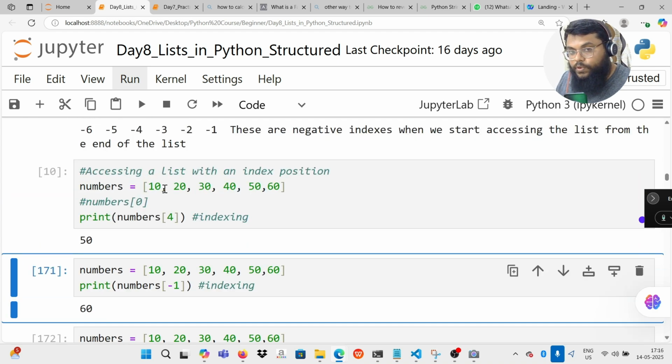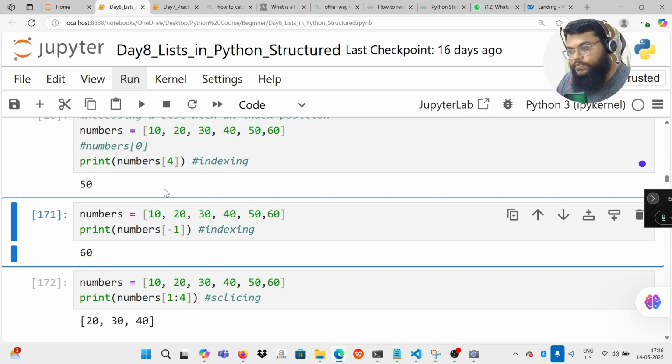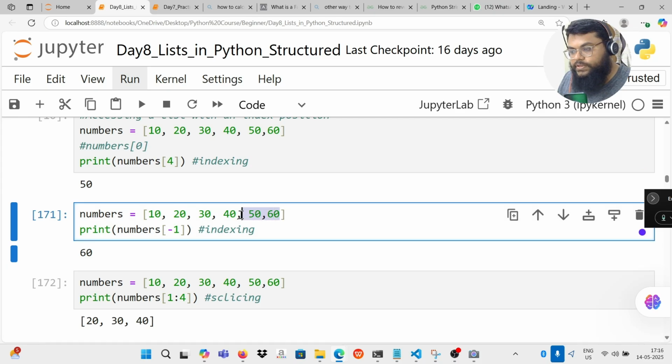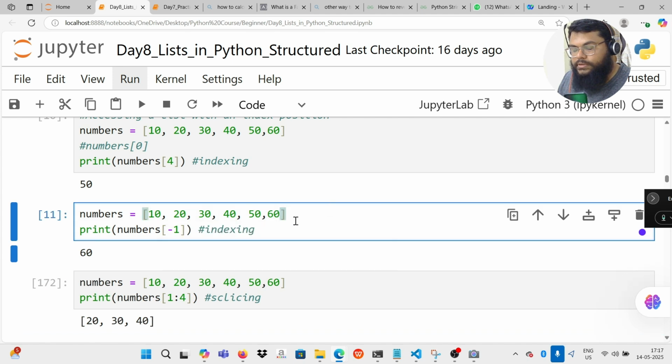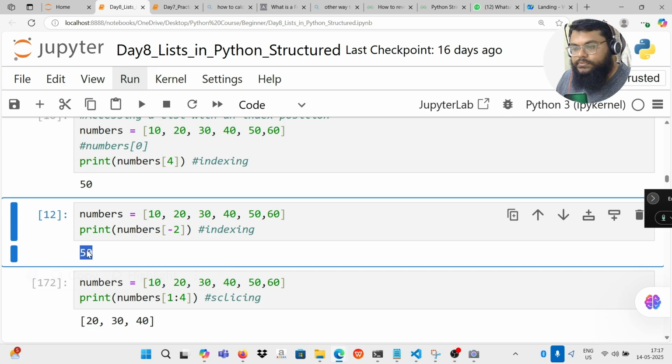Similarly, if I want to access the list in reverse direction, from 60, 50 in a reverse direction, I can use negative indexes. So if I say print numbers of, this is my variable. If I do open and close bracket, it's a way of saying that I'm accessing a list. If I say -1, I'm accessing the list from the reverse direction. Similarly, I can say -2. If I say -2, it gives 50.